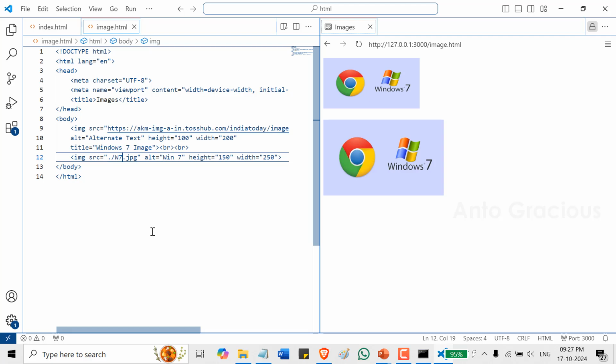Here I am going to change the file name. w.jpg is not available in our folder, so that is not the exact file name. What will happen is the image will not be displayed, but instead at that particular place you will get the alternate text.